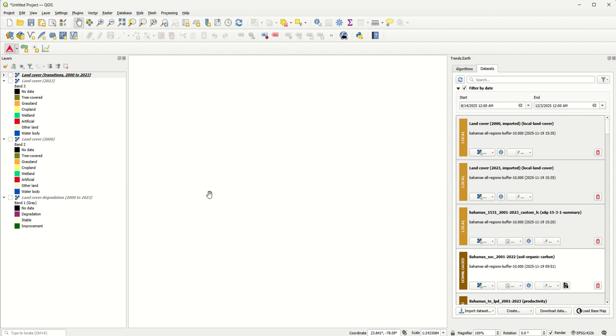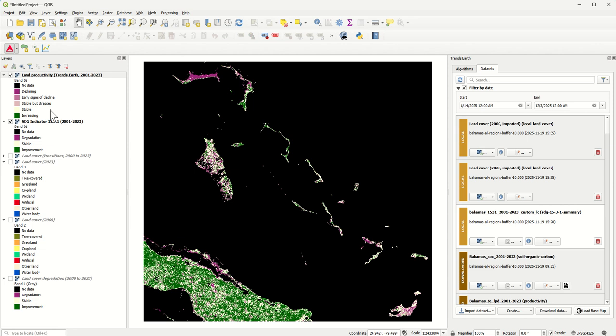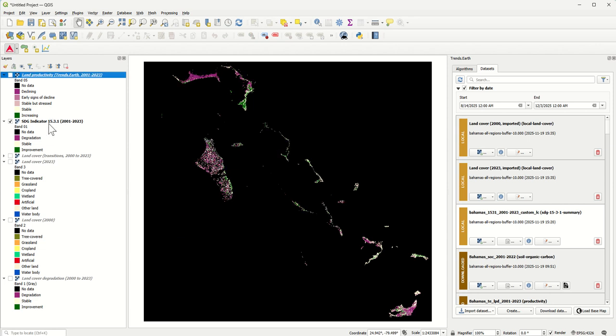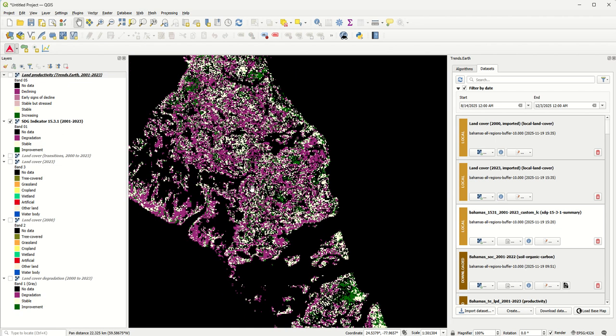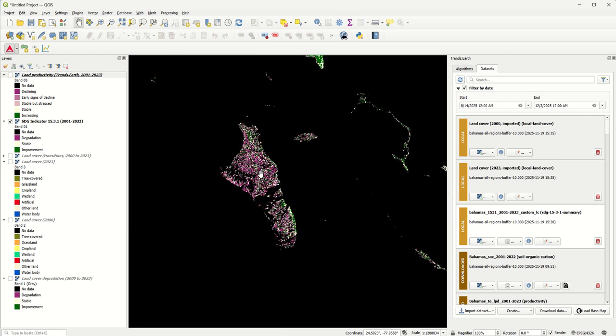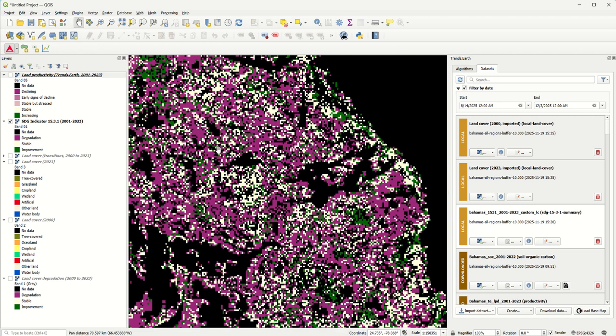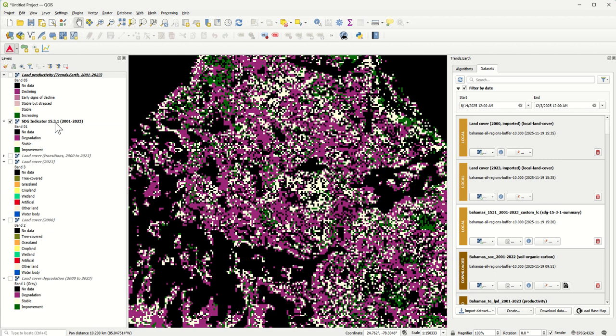So I can add those layers here to the canvas, and we're going to see that instead of using the global land cover layers produced by the European Space Agency, I used local data representing land cover classes for doing the assessment of SDG 15.3.1 for the Bahamas, spanning 2001 to 2023. This is a hypothetical exercise, but we can see here that now we have the SDG 15.3.1 for the Bahamas.